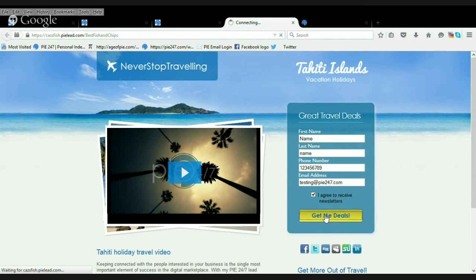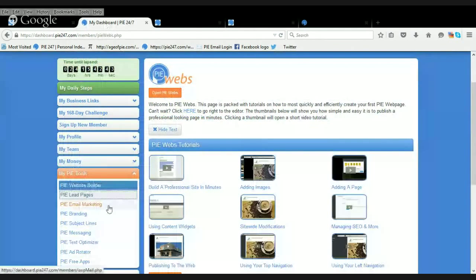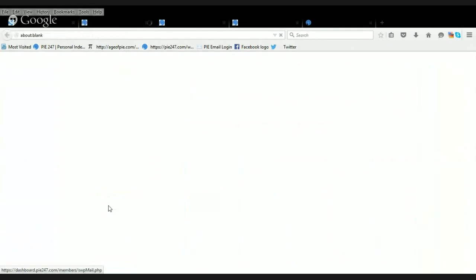As soon as people click that button, you are allowed to send them emails. Once they click this button, they're going to be directed to the success page, and you can also have them redirect to any other page that you would like them to see. So right now we have captured one lead, and the Pi email marketing is connected with the lead page.